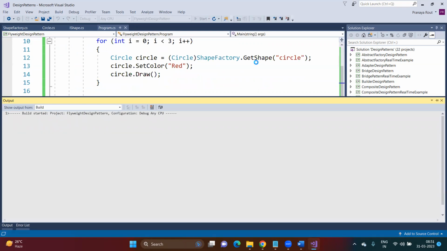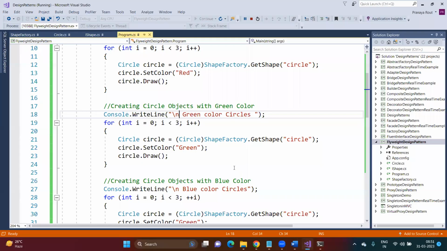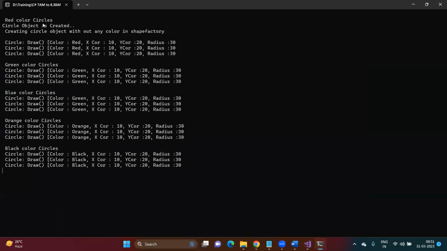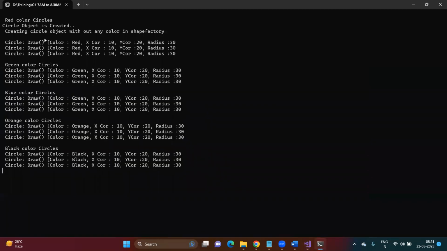So in this case, it will create one object and it will reuse that object any number of times, the way it will take one printout and then make the xeroxes. In the same way, it will create the circle object only once, and then it will reuse that. See, red color circles, circle object is created. So circle object is created means the constructor is executed. First, let me see how many times this statement is printed. Circle object is created only one time.